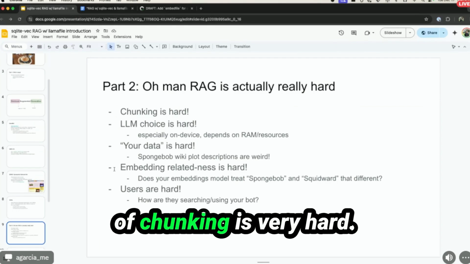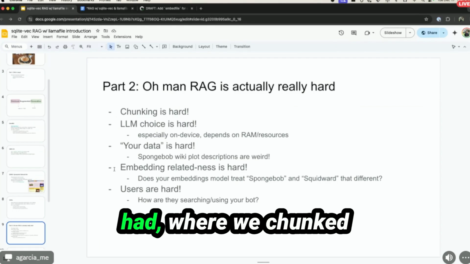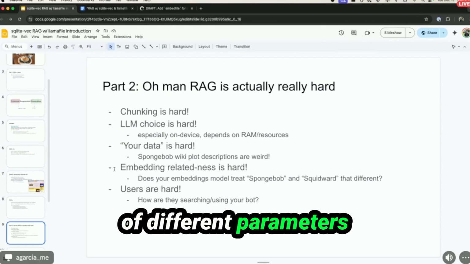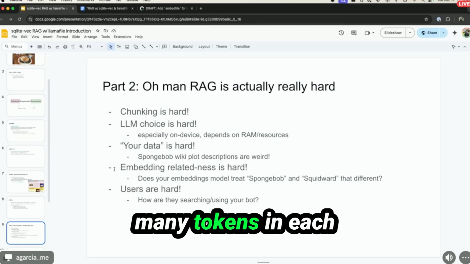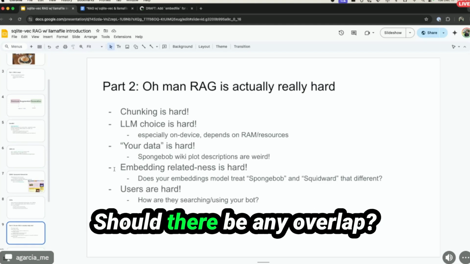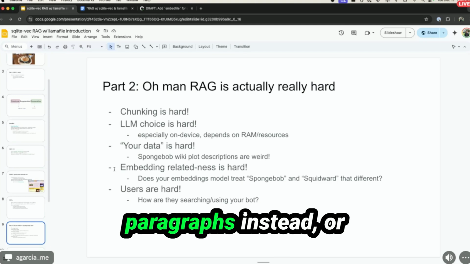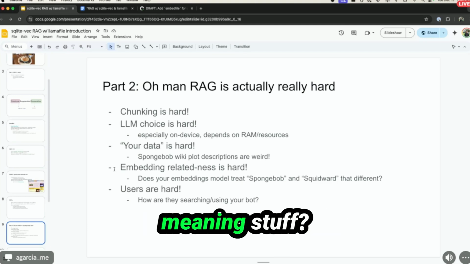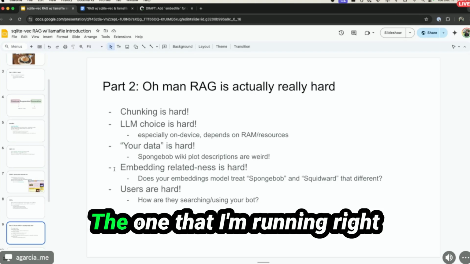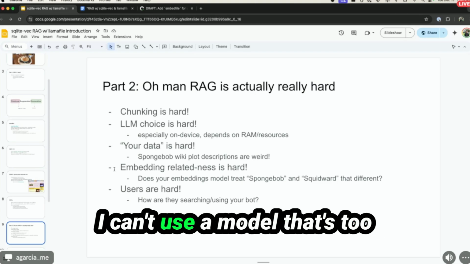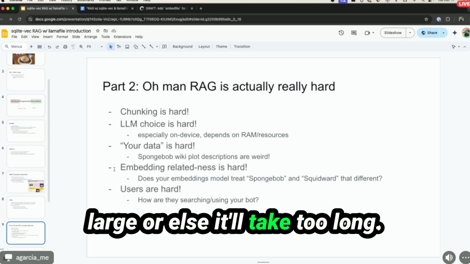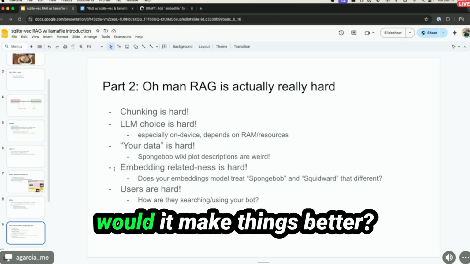Chunking and the choice of chunking is very hard. Even in the case that we had, where we chunked by words, there are a lot of different parameters. For each chunk, how large should it be, or how many tokens should be in each chunk? Should there be any overlap? Should we chunk by paragraphs instead, or some other semantic meaning? Choice is hard. The one that I'm running right now, because I'm running OBS and streaming to Discord, I can't use a model that's too large or else it'll take too long. But if I use a larger one, would it make things better?